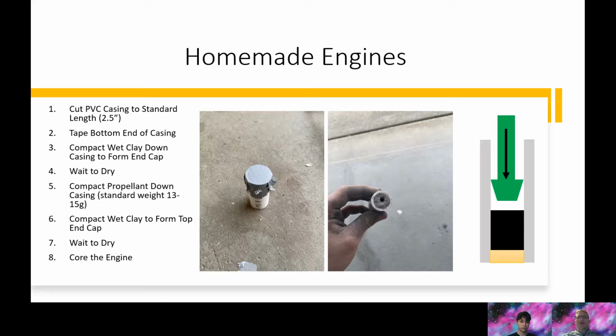After we waited for it to dry, we drilled a hole through the bottom end cap and all the way through the propellant. Now this is actually kind of important, because if we didn't do that and just lit the propellant, then it would burn kind of like a fuse from bottom to top and very slowly. By drilling a hole and lighting it, it burns from the inside out all over, and that increases the burn rate, which increases the thrust.